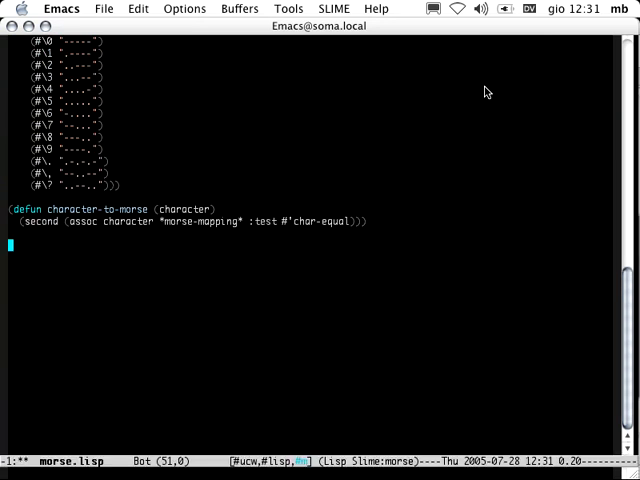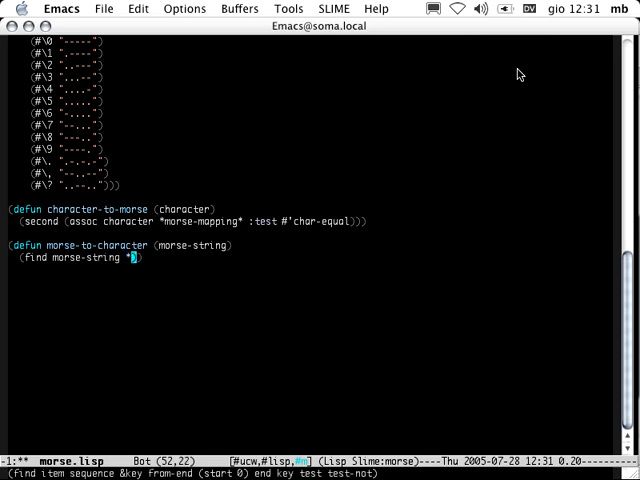Another function we're going to need is morse-to-character. Given a Morse character represented as a string, we need to return the corresponding character. We're just going to use find for this, since we don't want to write out another variable mapping back from the Morse string to the character. Find the Morse string, in what sequence? In the Morse mapping.